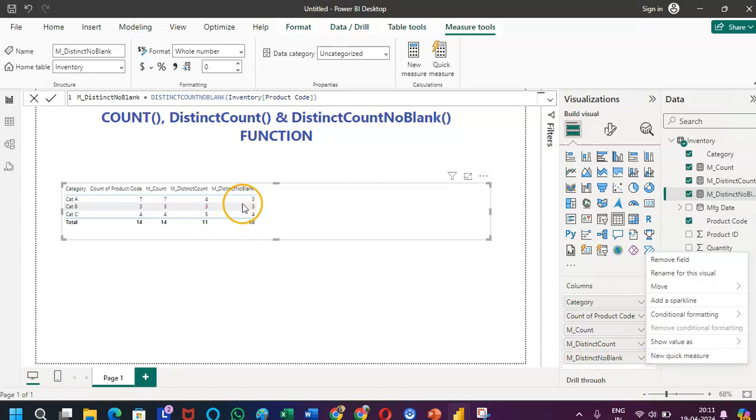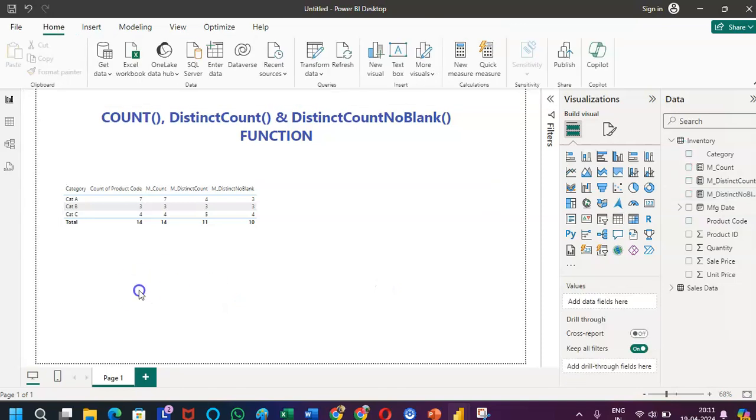So we can see here there was one blank, so it has already been discarded, so it is coming as 3. So this is the difference between the COUNT, DISTINCTCOUNT and DISTINCTCOUNTNOBLANK functions. Hope you guys have understood it very well. Thank you.